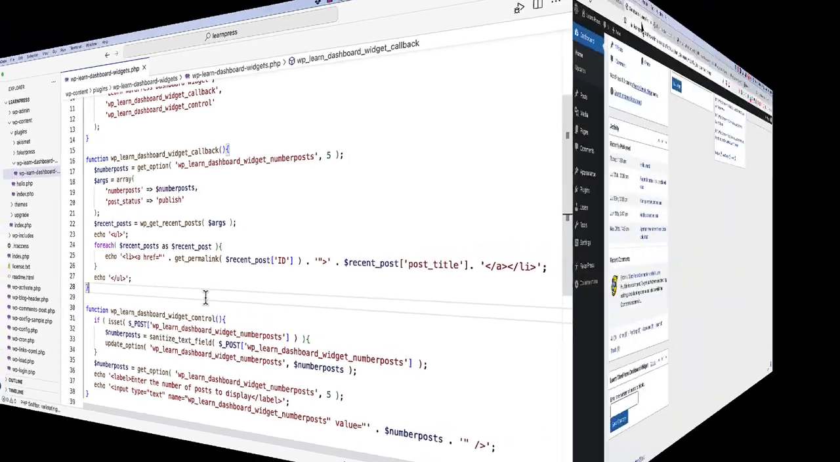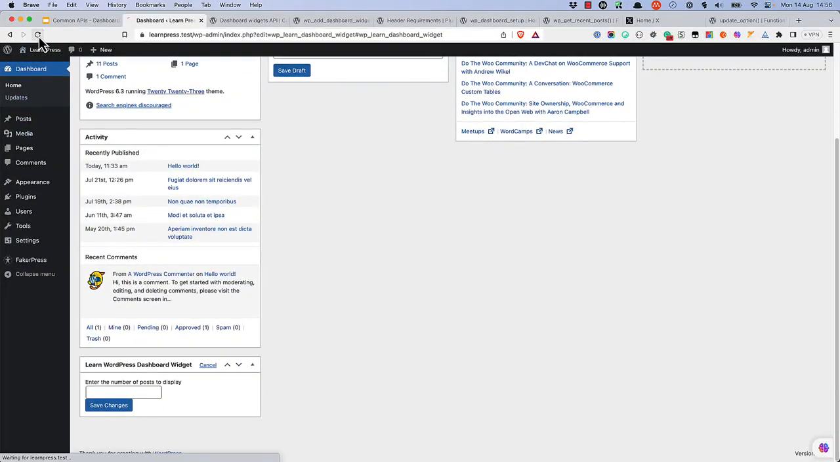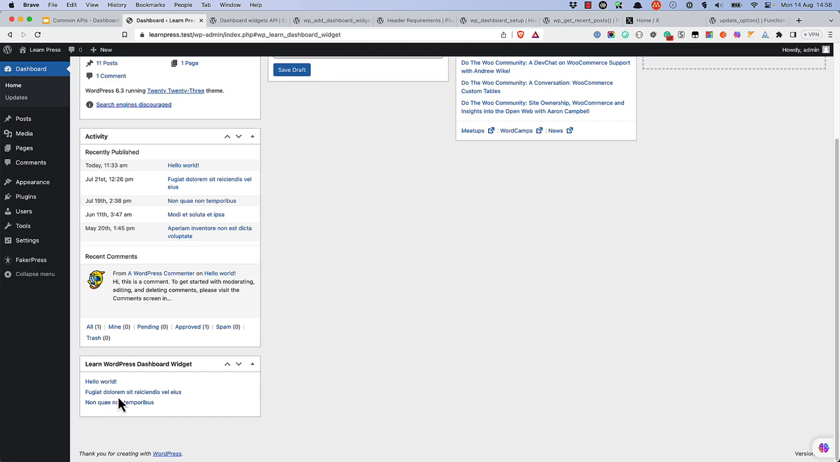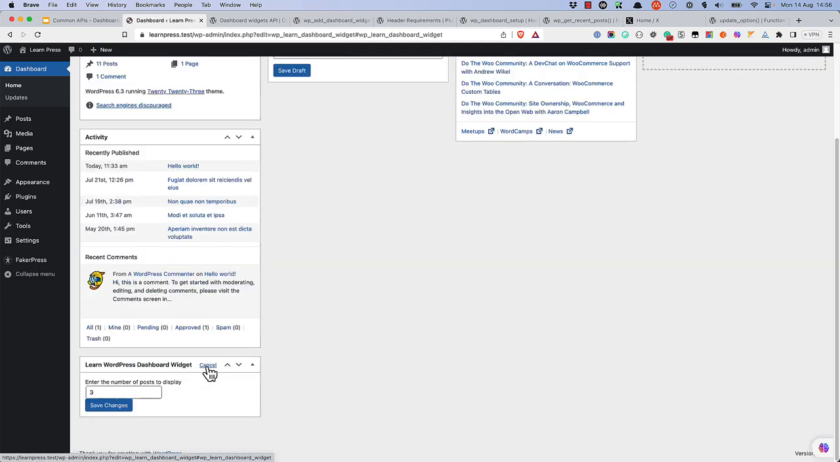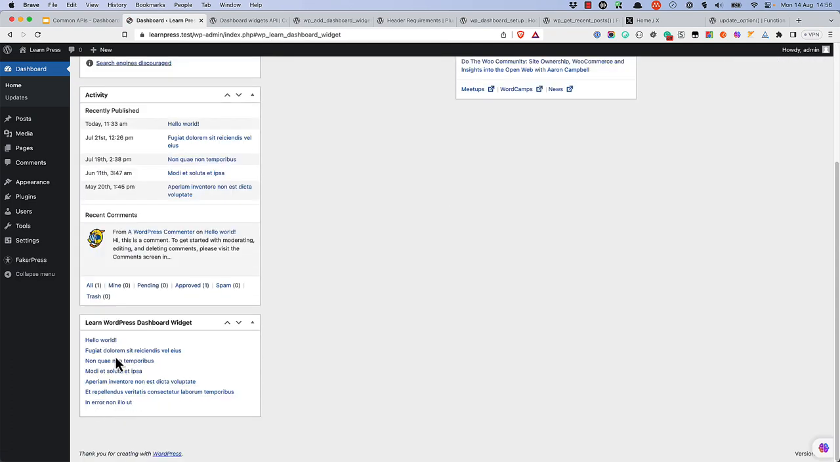So let's test this out. Let us refresh this in the dashboard. There is the default of 5. Let's save it to 3 and hit save. There it's rendering 3. Let's configure it with a different value. Let's say 7. And it renders 1, 2, 3, 4, 5, 6, 7.